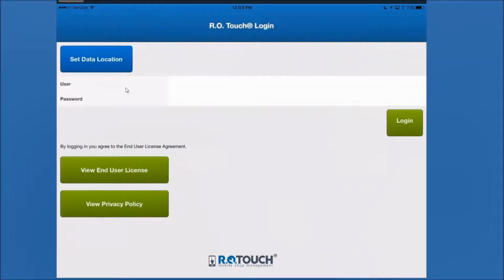As you'll notice in front of me, we have our RO Touch application open. This is the iPad application or Android application, whichever application you decide to use. This will work for either one. You'll notice on the screen it's asking for our username and password.